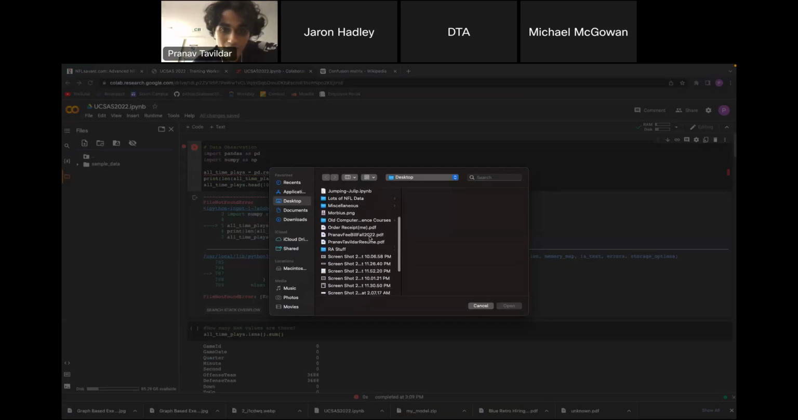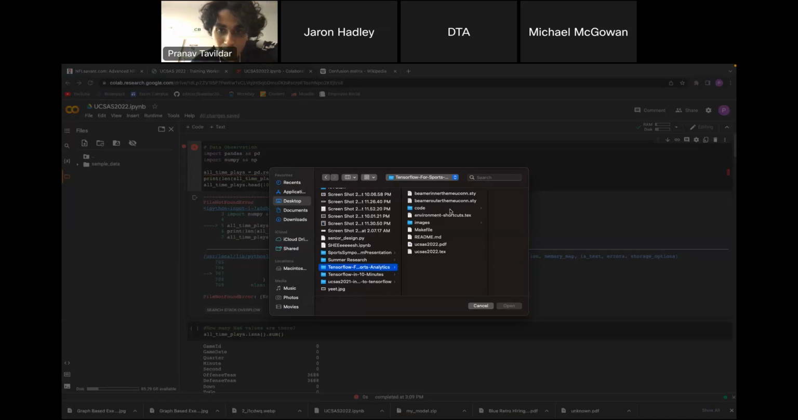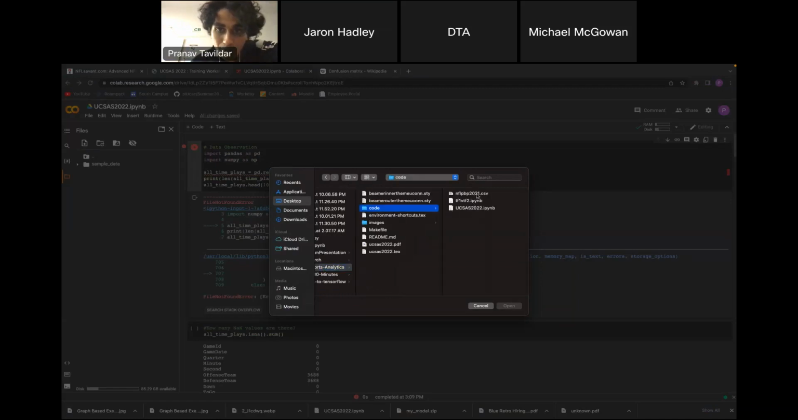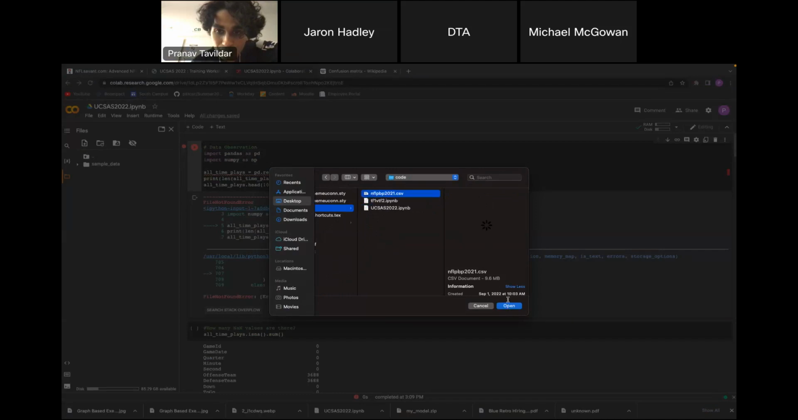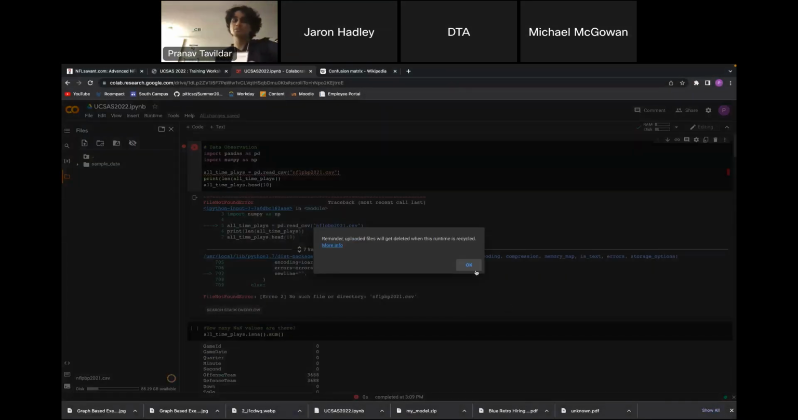But let me just find it, yes, here it is. Okay, so we're going to upload the play-by-play notebook. It says uploaded files will get deleted when this runtime is recycled. So every time you start a new runtime, you have to upload it, which is maybe why you'd want to do this on your own laptop as well. But for our purposes, it's fine.